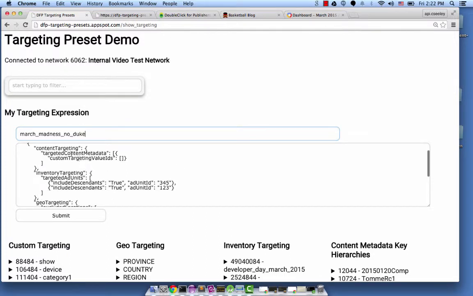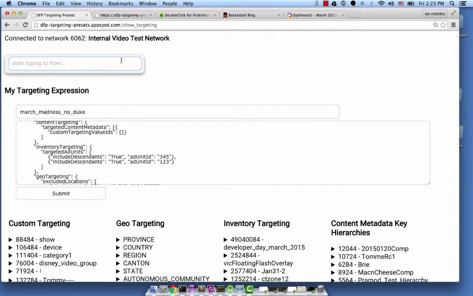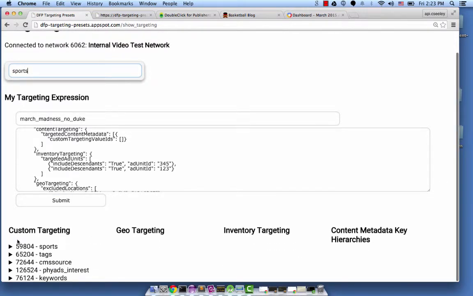The first one is content targeting. This is the metadata key hierarchy that we want to exclude. You'll notice that I have my targeted content metadata list. So within that, I have the objects for the content metadata key hierarchies I want to target. Now we have to find the value IDs correlating to it. I have a little bit of a search filter here. So we remember that the first key to that hierarchy is called sports.